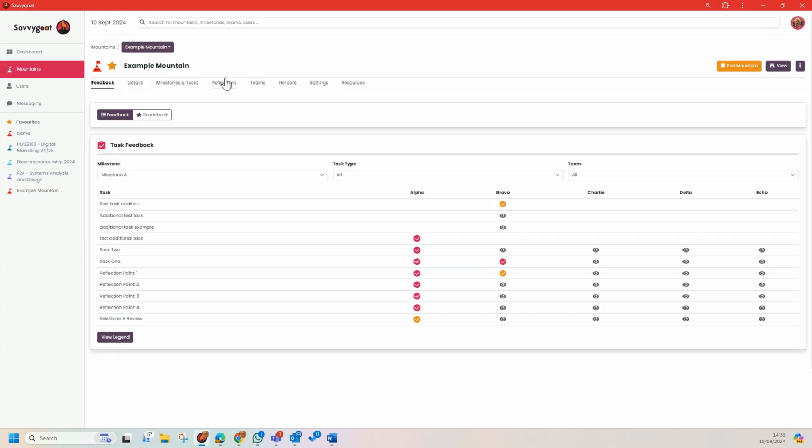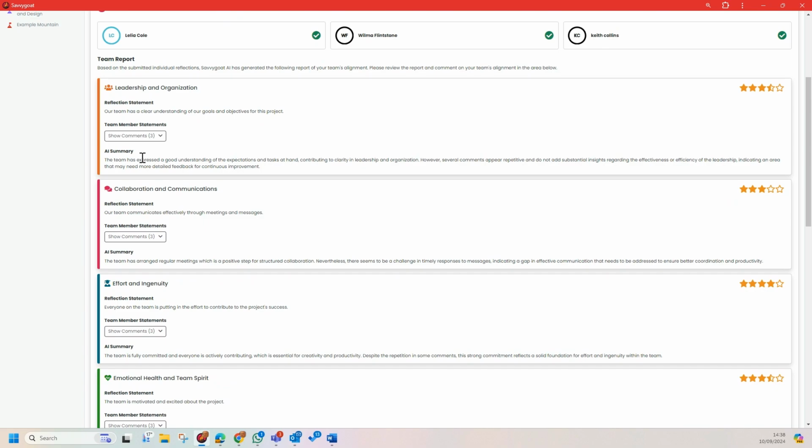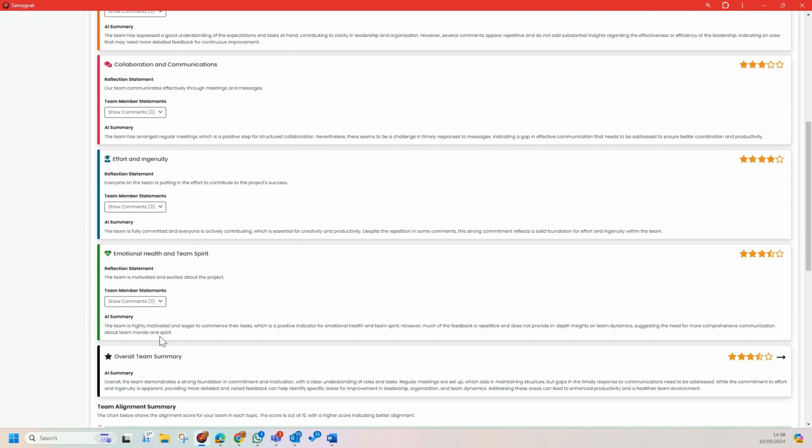Go back to feedback. Now I'm going to show you how to give feedback on the reflection points. So this is the one here requires it. So this here tells you that all three have submitted their individual reflections, and you can see here what the AI summary for each of the 4 areas of interest are, and the overall team summary from the AI.